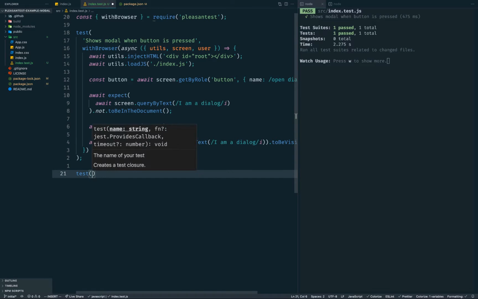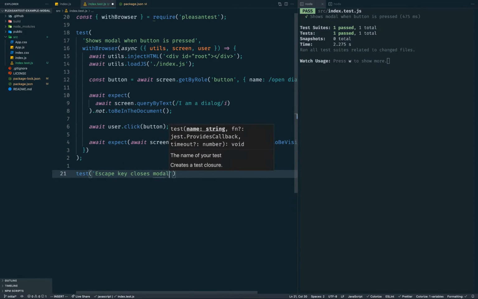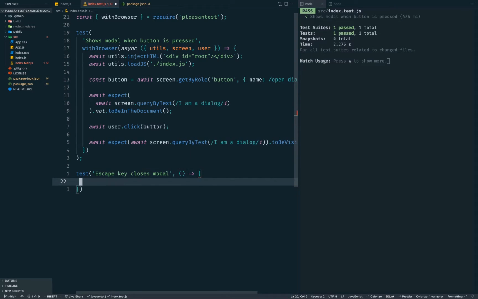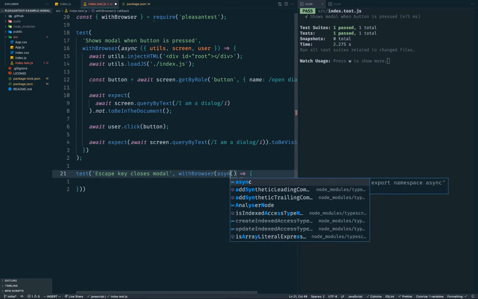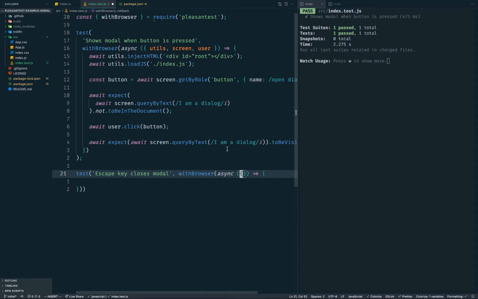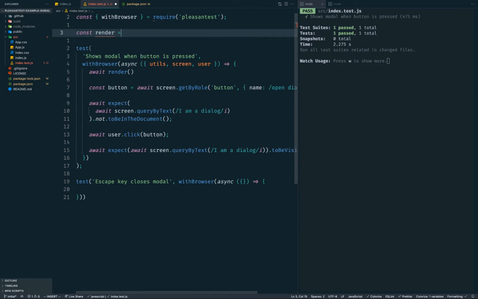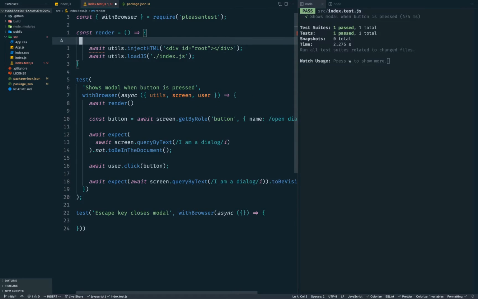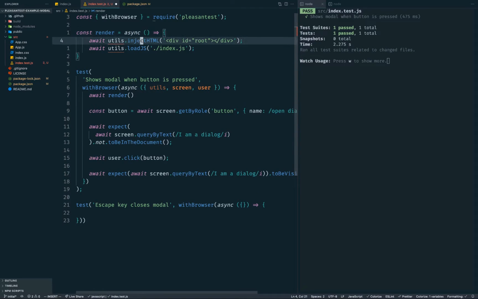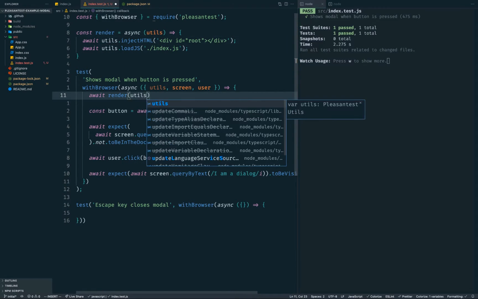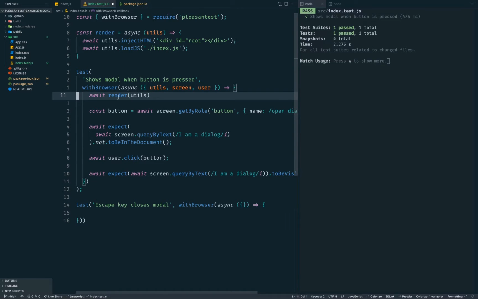In our next test, we'll make sure that pressing the escape key closes the modal. Again, we'll use the withBrowser wrapper. We'll render exactly the same as we did in the first test, so we'll create a function for this behavior. In the function, we need access to the utils object, so we'll add it as a parameter. Now we'll call the render function in our new test.